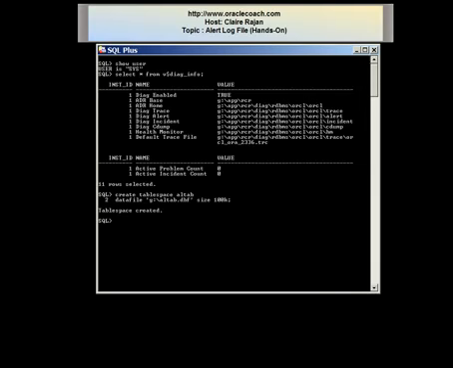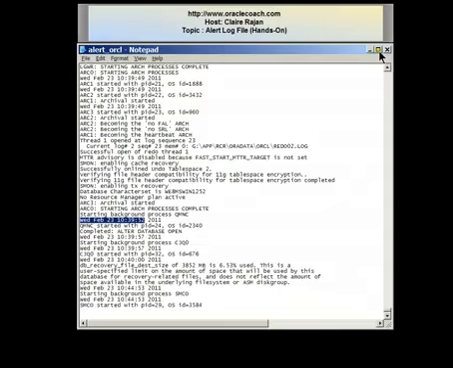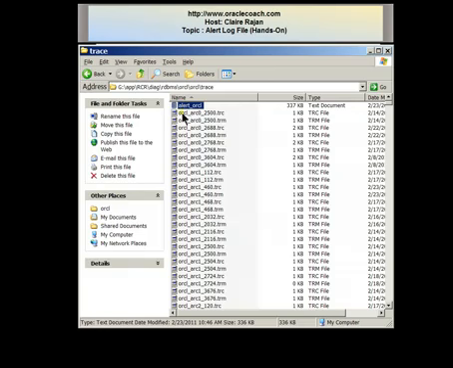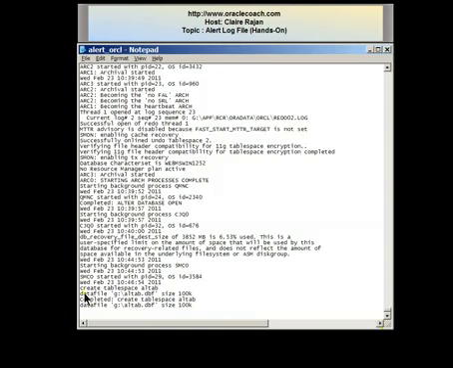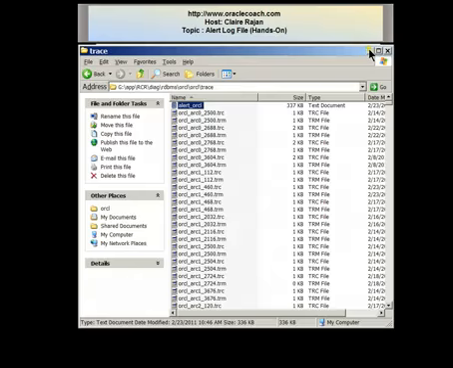I'm going to close the alert log file, reopen it, scroll down to the bottom of the file, and notice over here is my create tablespace command recorded in the alert log file. So this is how you can see the contents of the alert log file from the text version, which is in the trace directory.